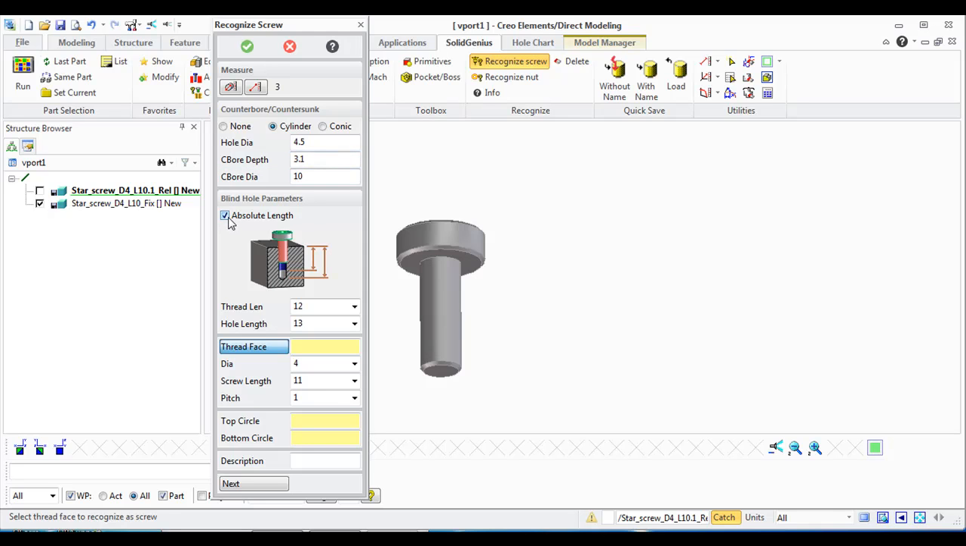Okay, and here I set absolute length, and absolute length means that the blind hole will always be 12 and 13. The absolute length is important if you are using this screw always in the same conditions. For example, you are always having the screw on the same plate, and then we can use the absolute length if you want. So I give a description.